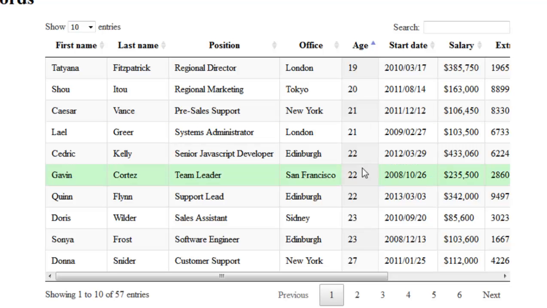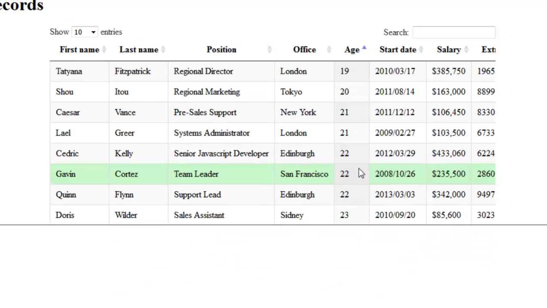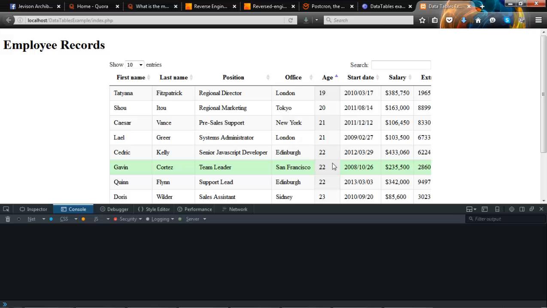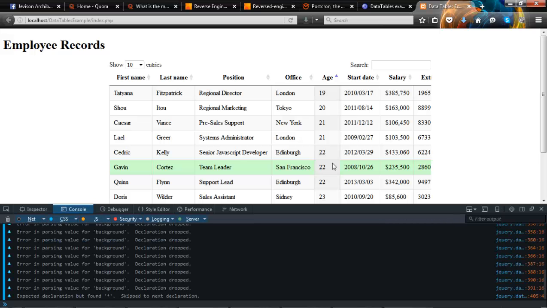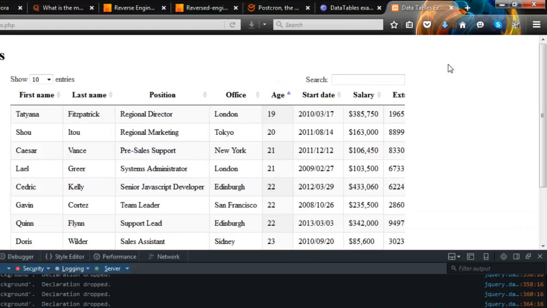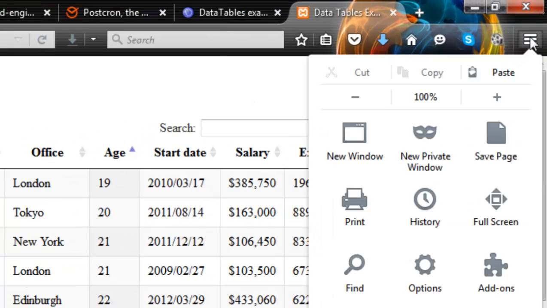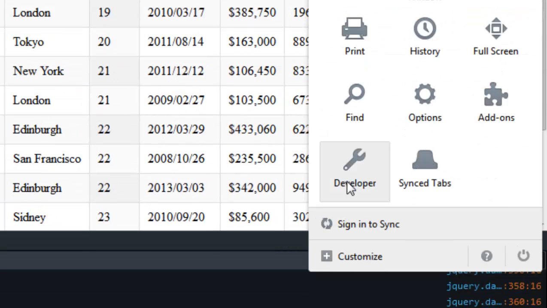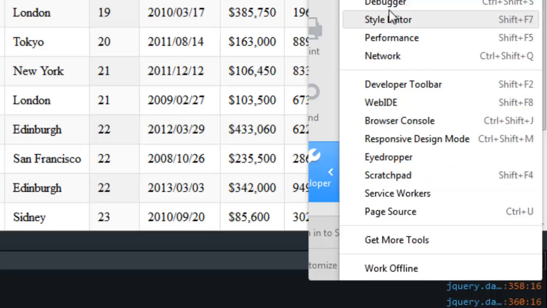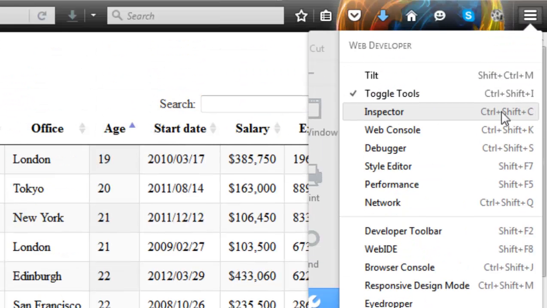I'll always advise you to take a look at the inspector of your web browser. In Firefox, I can always grab my inspector by pressing Ctrl+Shift+I to bring up the inspector. And if you're not comfortable with shortcuts and you can't easily remember Ctrl+Shift+I, you can always go over to the Firefox menu and then go over to your developer tools. Then you're gonna see the inspector, which is the same thing as Ctrl+Shift+I.